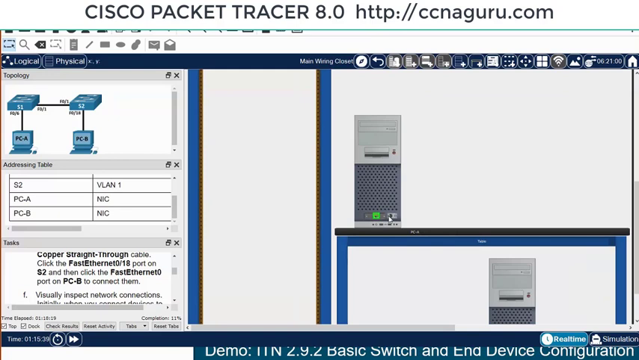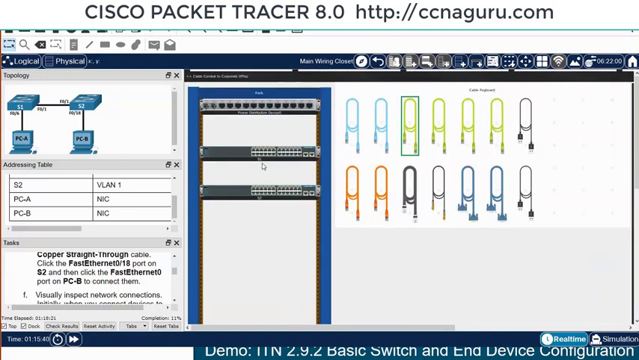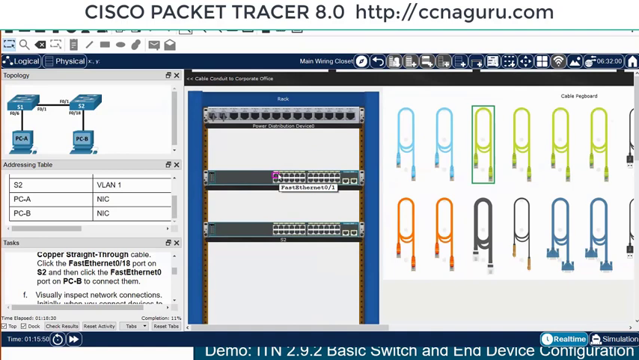So I connect it to PCA, and then it should go to switch 1, port 6. And again, I will need to zoom in a little bit closer to find port 6 over here. You see what I'm doing? And that's what students do in your lab, right? They need to find the port on the device. And this is not a trivial task quite often.